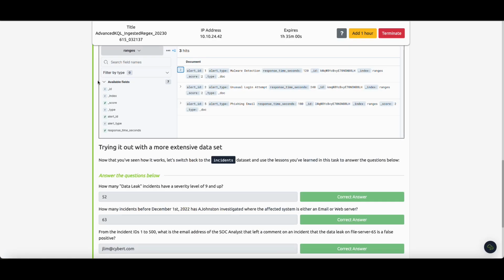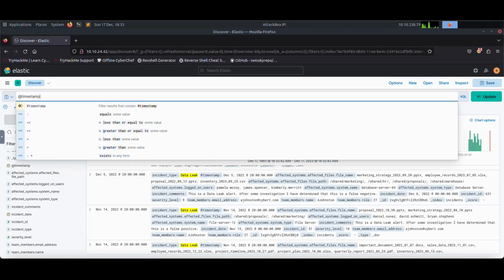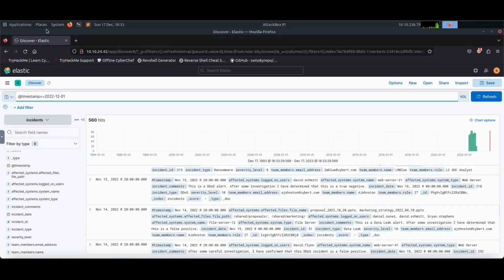The answer is here. Okay, how many incidents before December 1st 2022 has a Johnston investigated where the affected system is either an email or web server? So here we have a filter for date, and we will create a timestamp, and we can do it like that. As you can see, let's click on it, and now it will be before this date. Press enter. We have totally 560 hits.